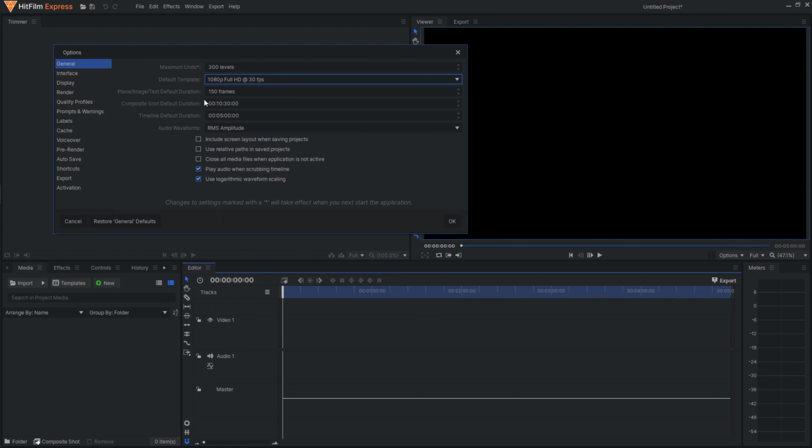And right here, the plain text image default duration is basically saying how many frames you want your images and text to be when you place them in, because originally an image or a piece of text doesn't have any frame rate like a video because it's just 1 frame. So this will automatically set it to 150 frames long in the editor timeline when you place it in there. By the way, the editor timeline is this area right here with the name editor, and you could drag and drop your videos and audio into here.